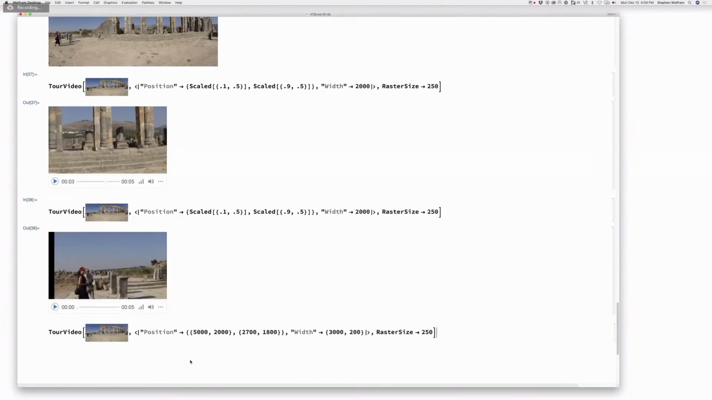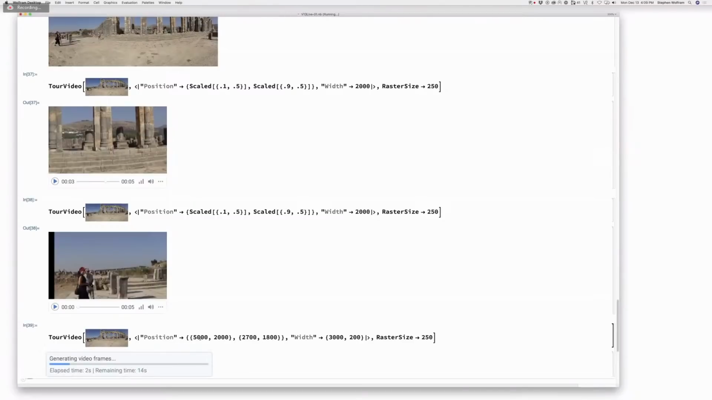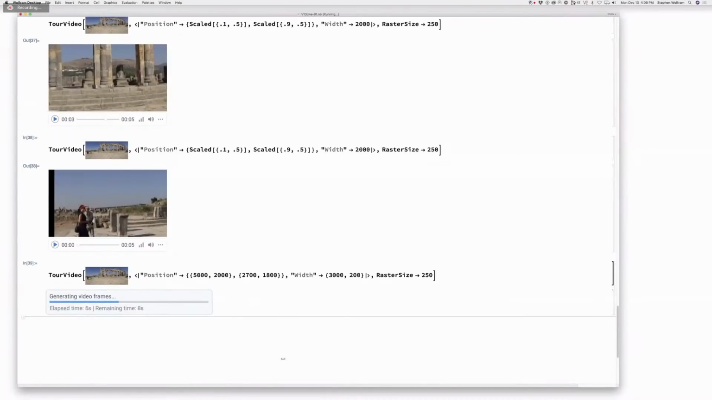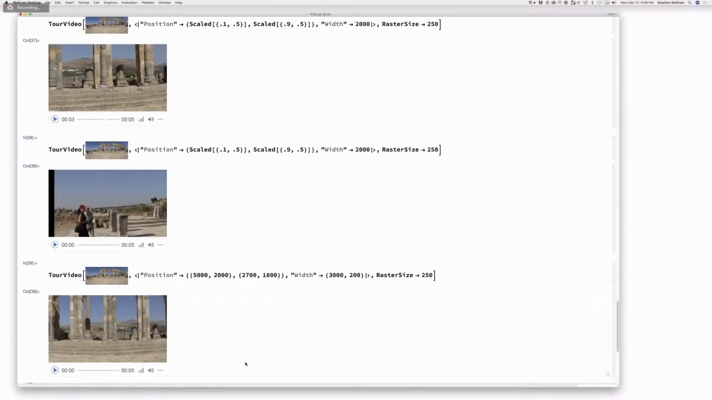This is showing a position and width. So those are two positions and those are two widths there. And now we're going to show how to make a tour that varies between those things. So now we're zooming and then we're panning. And this is a way that you can take any image and specify this different programmatic action.